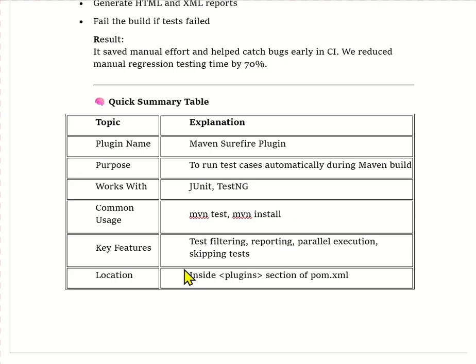And key features of the Maven Surefire plugin: it is used for test filtering, reporting, parallel execution, and skipping tests.